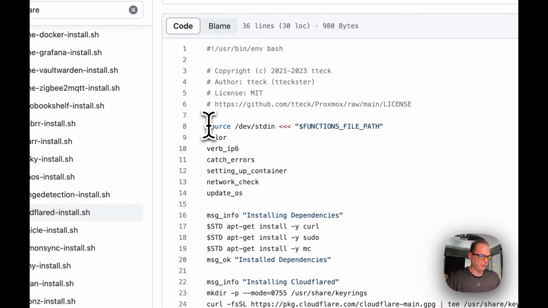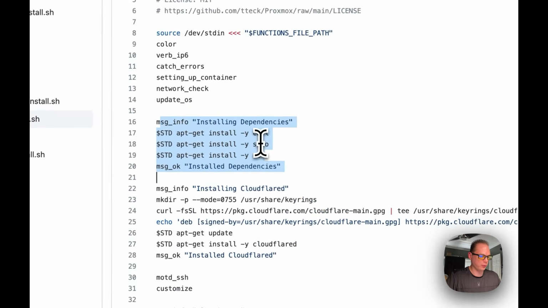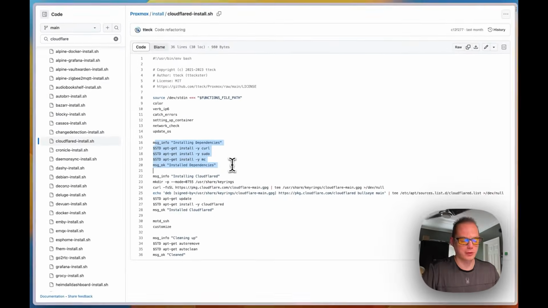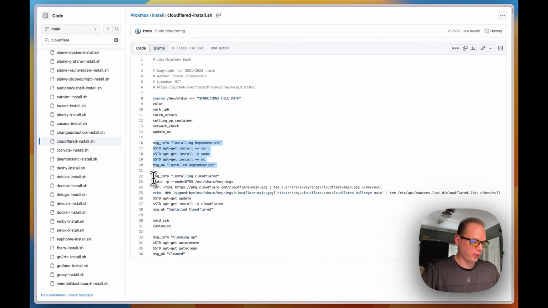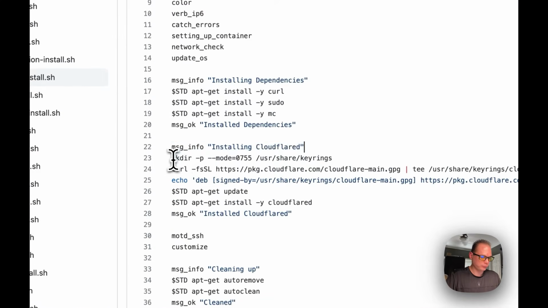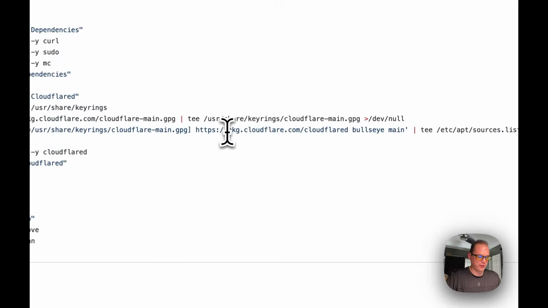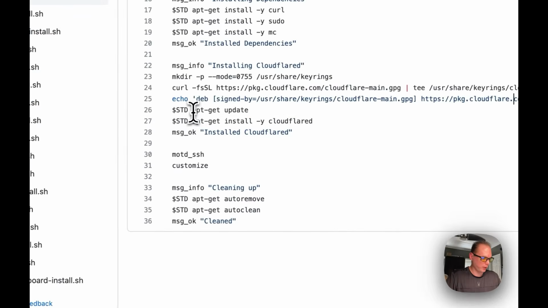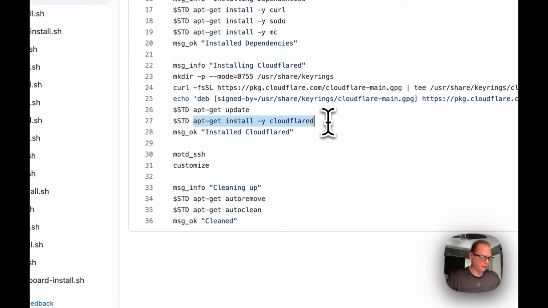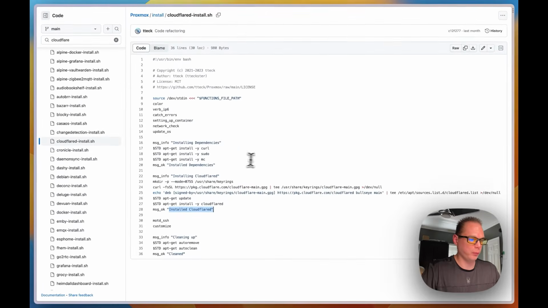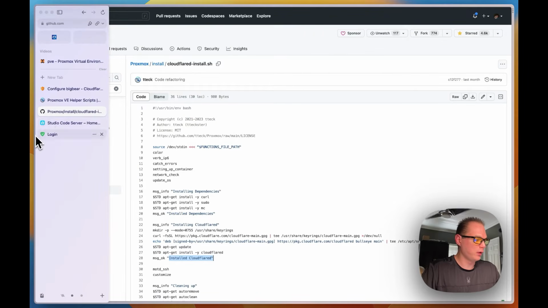Okay, so it's running that, and apt-get. It's installing curl, sudo, and MC that we need to install Cloudflare. So it's installing Cloudflare now. It's setting up the key from Cloudflare, and then it's getting the package from Cloudflare, and then it's going to apt-get update. It's going to install Cloudflare with apt-get, and then it's going to say installed. It's going to clean it up. So that's what it's running in the background.